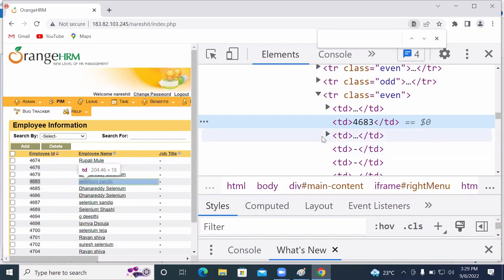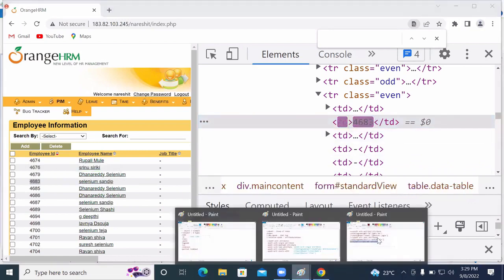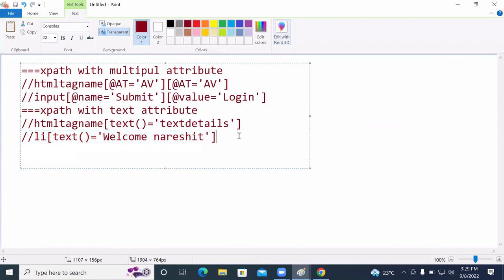Now, what is the tag name we got? TD. I'll be taking the tag name TD. Here you mention the tag name TD, and then text equal to, which needs to be provided in single quotes.